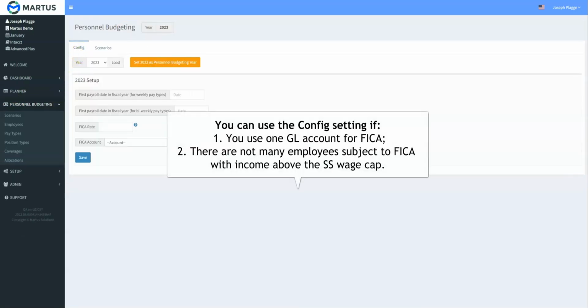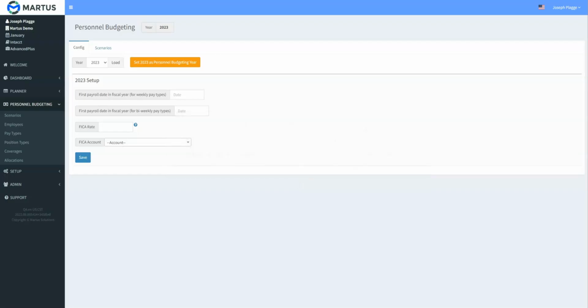You can use this method if you use one GL account for FICA, including both Social Security and Medicare taxes, and 2, there are not a significant number of employees who are subject to FICA taxes that have income above the Social Security wage cap. If there are only a couple employees above that limit, you could still use the config setting. Just be aware there would be a small impact on the budget that would be overstated for the taxes.